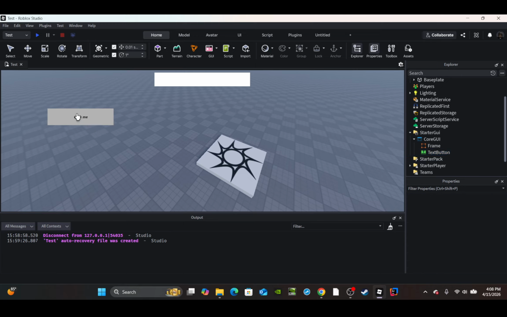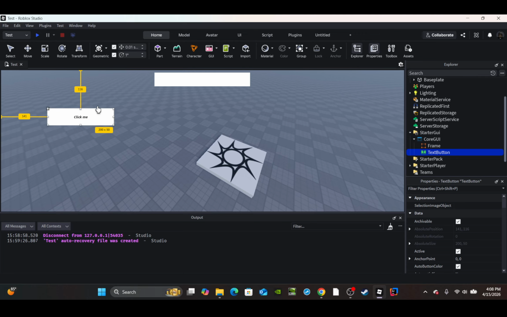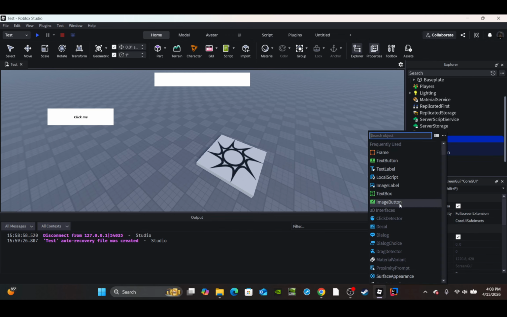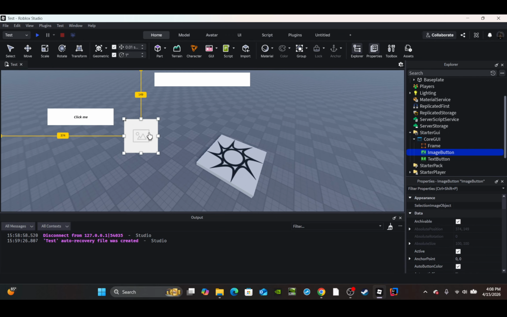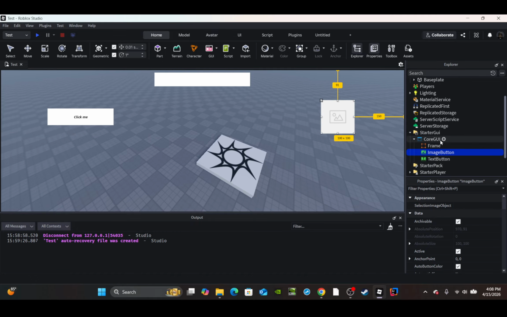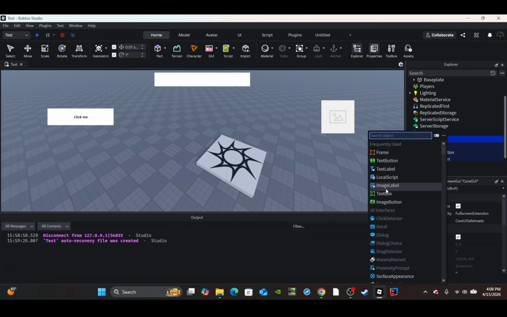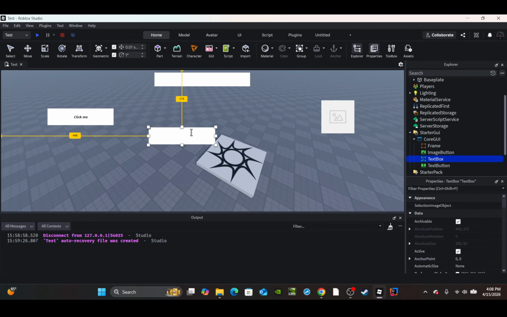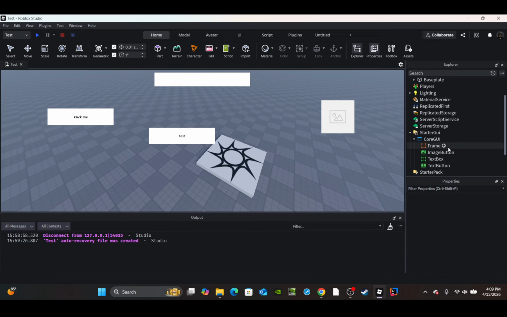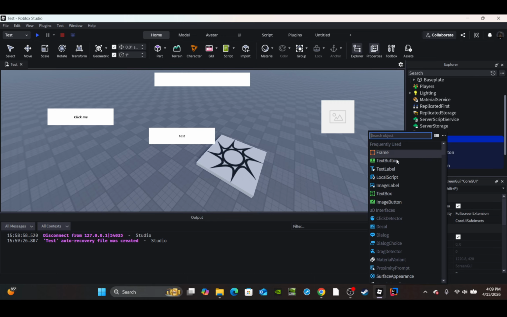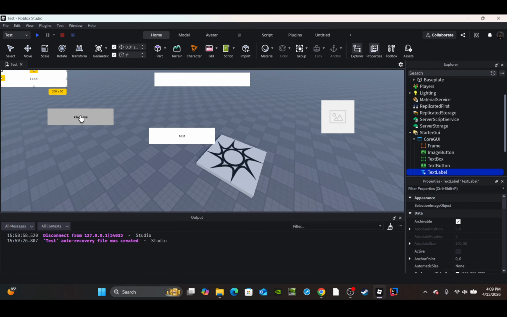This is for when you want to detect user input. If you want to be able to detect when a player clicks a button, then you have the image button, which is literally the same thing, just instead of text, you have an image. Then you have text boxes. This is when you want user input where players can type things. Let's say you have a quiz game and you want them to insert their answers here, and then you can verify whether or not they have the correct answer.